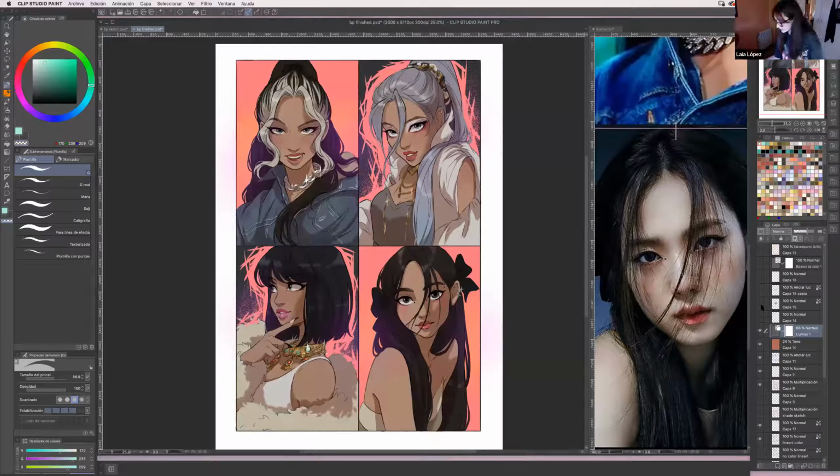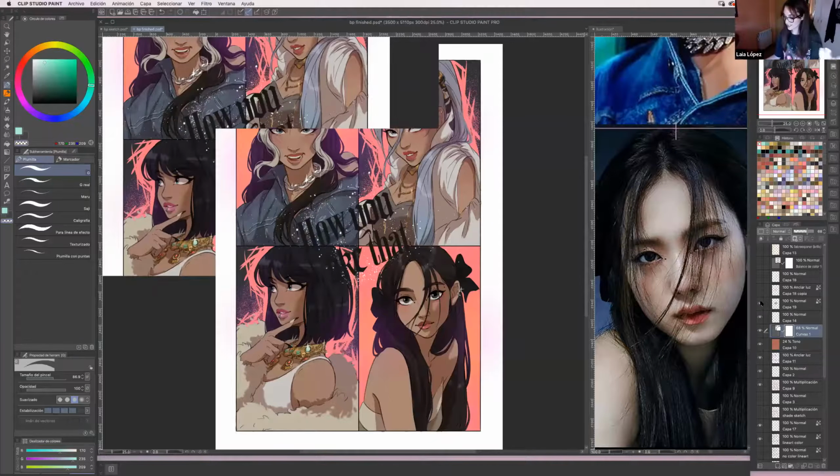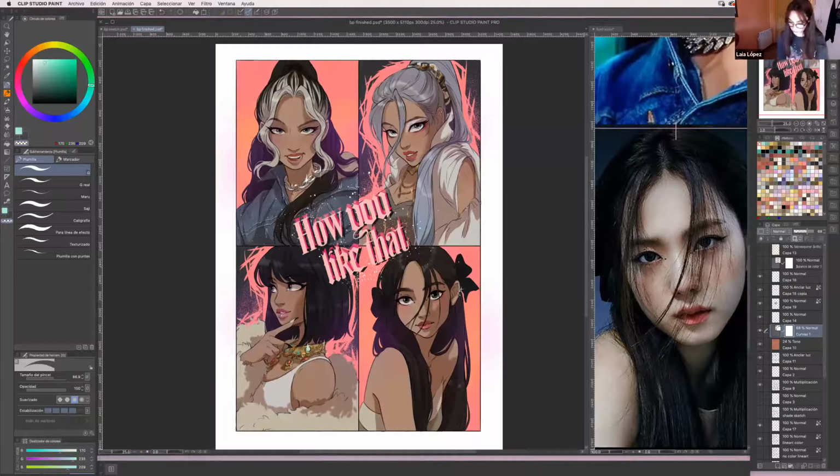Okay, so this is the glitter, and I did the base, the shadow from the title that I told you about before. And oh, I really like it. I added a new layer for the title, for the song.